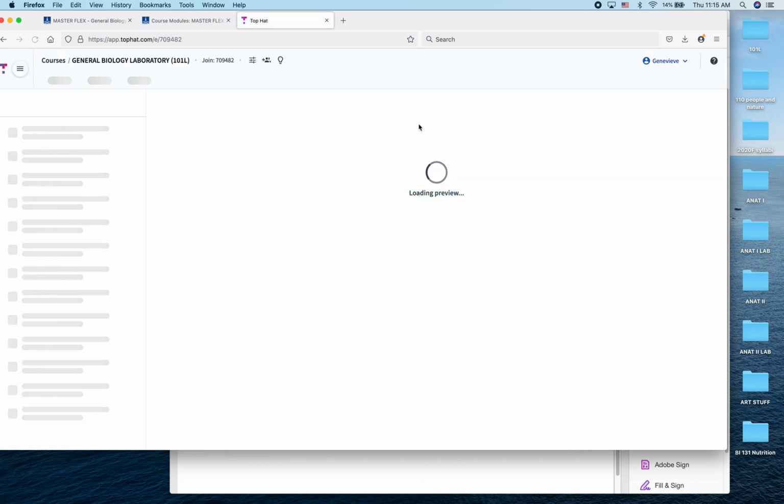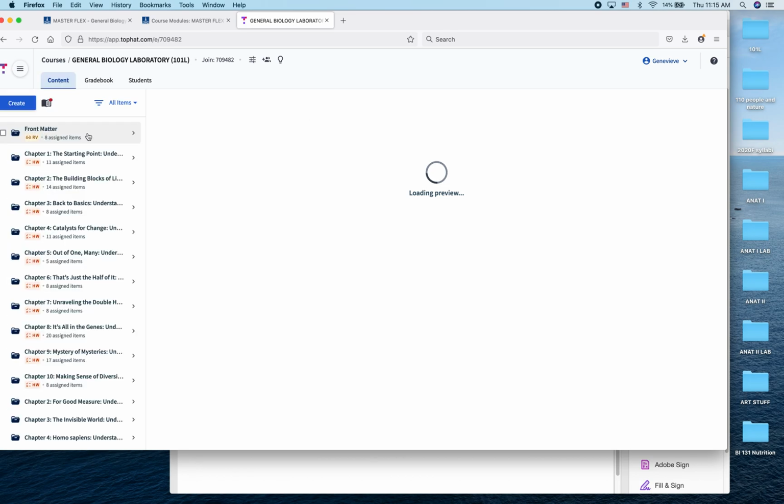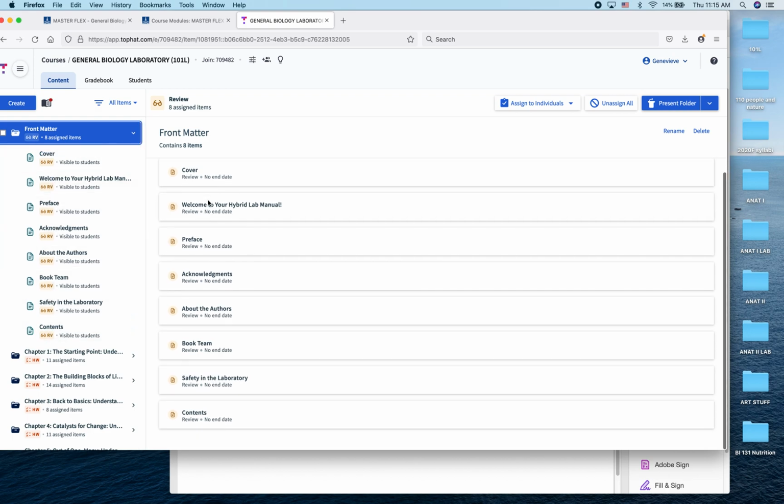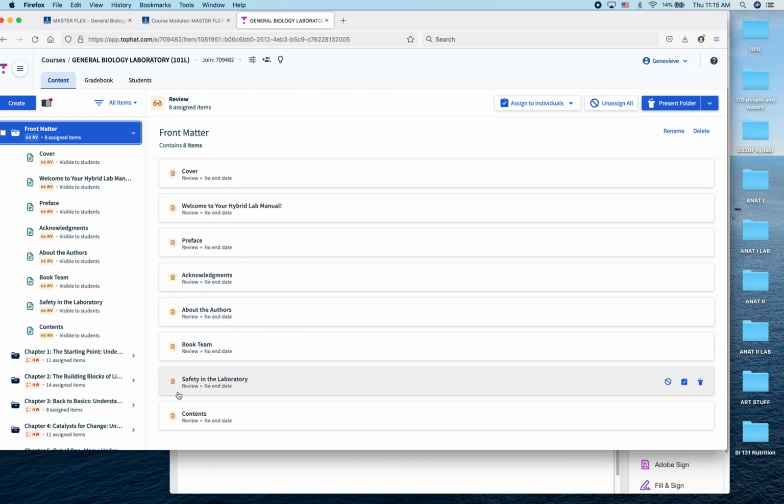And I'm not going to walk you through each one of these labs, but I will walk you through the first couple so you have an idea of what's set up for you. So again, RV means review. You're not going to have any points associated with this material. So you can click on and read any of these. It means you have access to it, but none of these are anything that you're going to be graded on.